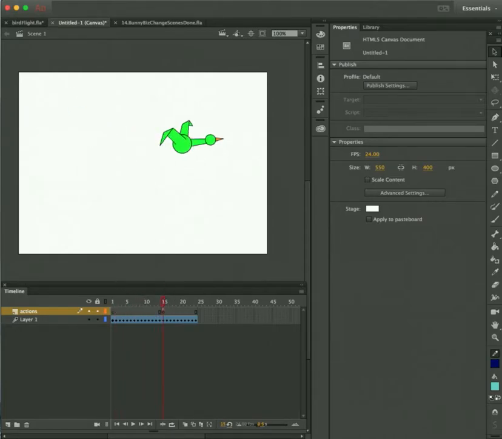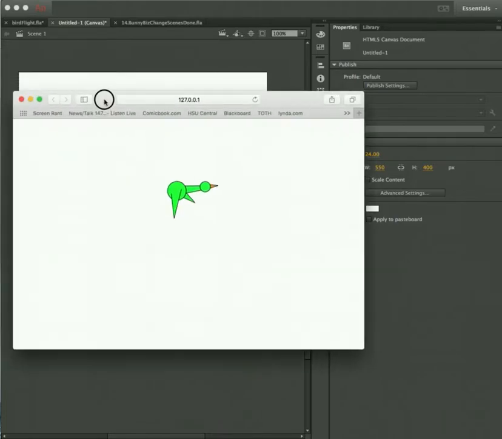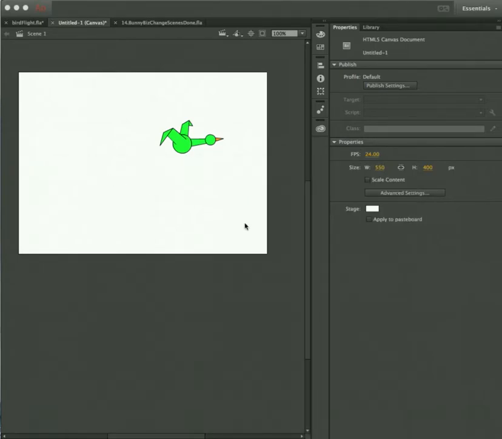We'll do a test movie here, and in the browser you will see once I get this going here. Let me reload. I'm going to have to shrink the window size so you can see. Okay, now here we go. Let me reload. And he flies and then he stops. If I reload it, he flies and he stops and hovers like a hummingbird. Okay, so that's the stop action. That's the way it works.